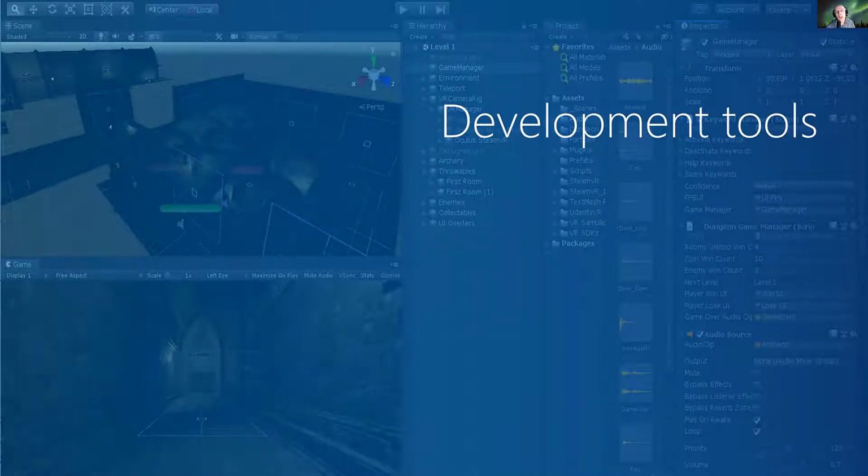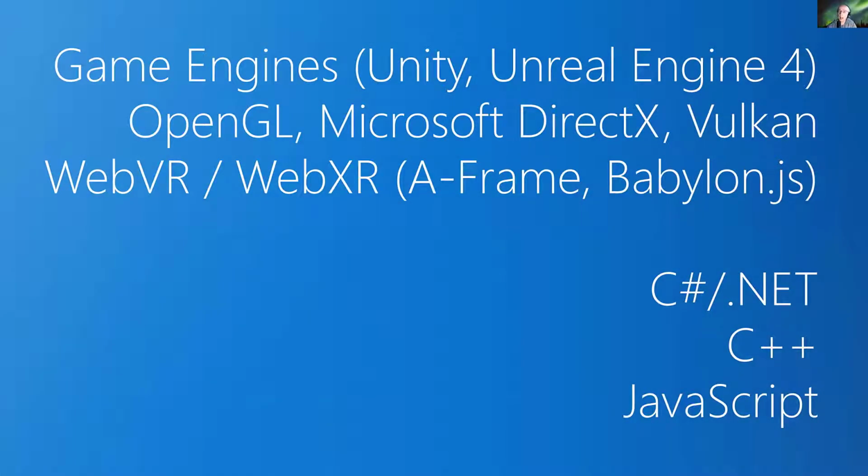Let's move now to the development tools. Which development tools are available for these applications? I classify these tools in three main categories. The first category is game engines like Unity or Unreal Engine 4.